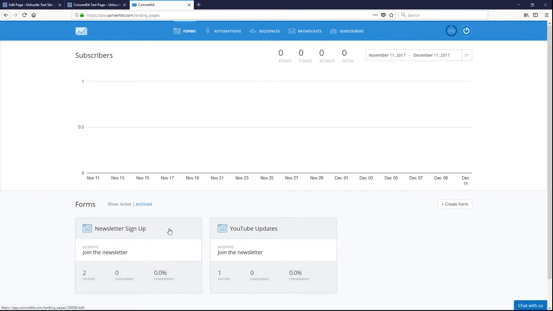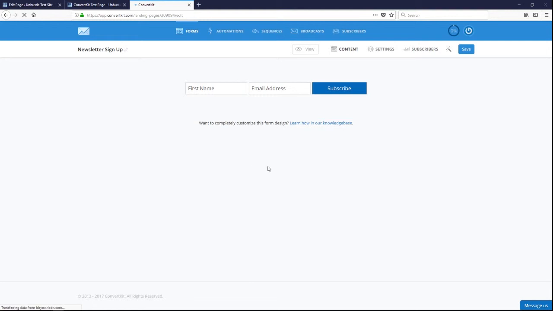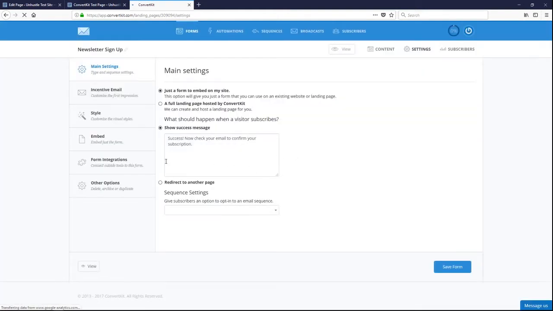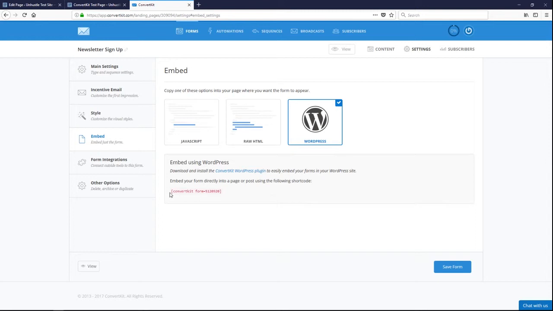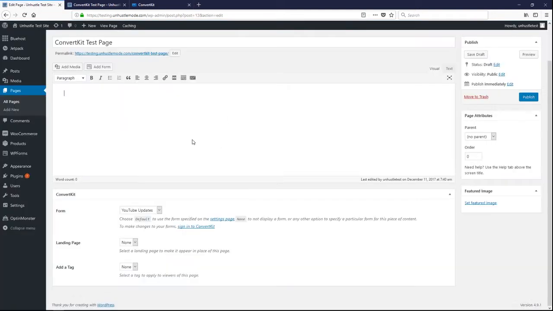Now to find a shortcode for a form, we just come back to our Convertkit account, select the form that we would like to insert onto our page, come over to settings, come down to the embed tab, select WordPress, and this code down here is a shortcode. We can copy that and then paste that anywhere on our WordPress site that we would like that form to show up.